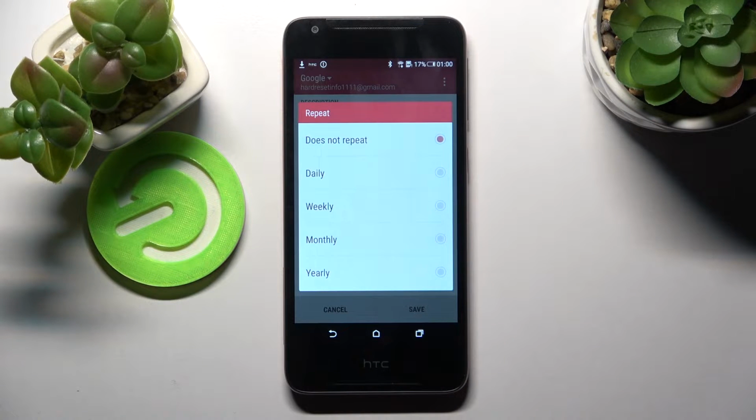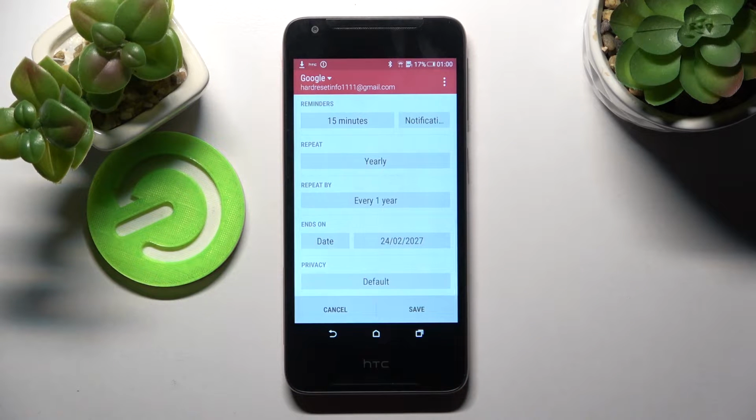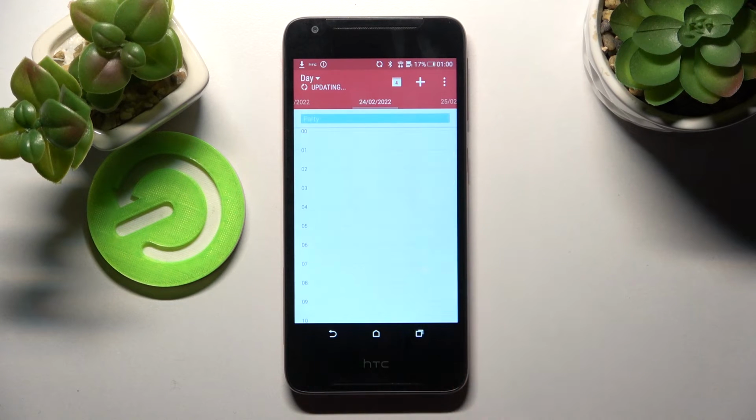If you wish to, for example, add event about birthdays, you can click on yearly, and when you're ready, just save at the bottom right corner. As you can see, my event was successfully added.